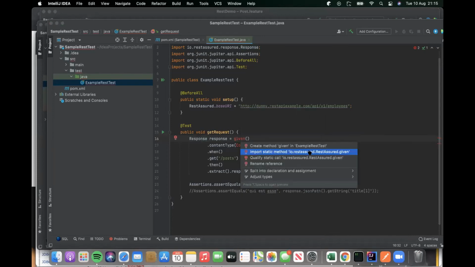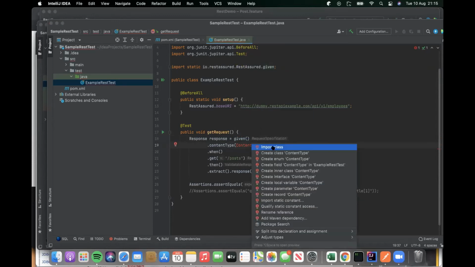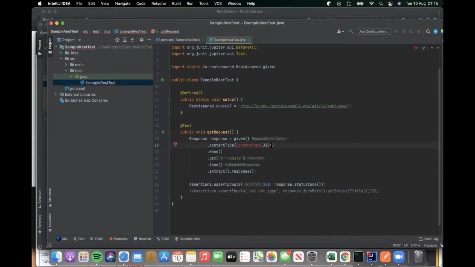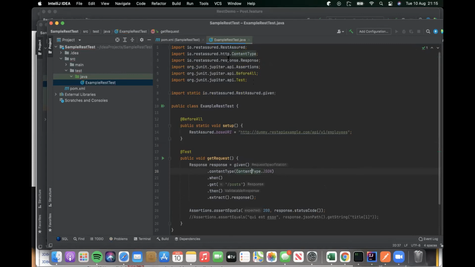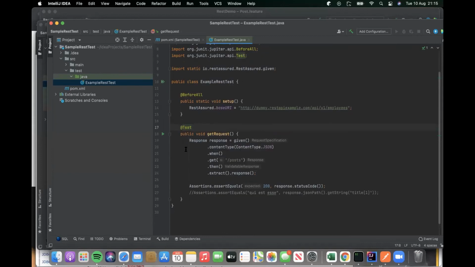import static. You need to make sure that it is Rest Assured that you are importing, not something else. And the content type as well. Import class. So everything has to be, you can see it is RestAssured ContentType, RestAssured Response, and we're just using basic JUnit assertion and also the @Before and @Test annotation here. So that's basically all.